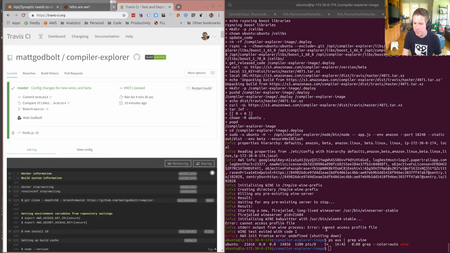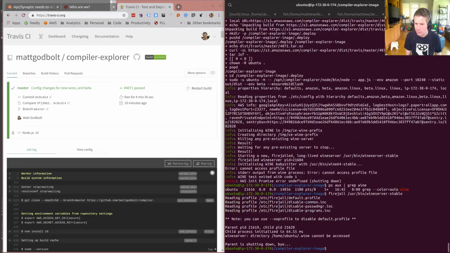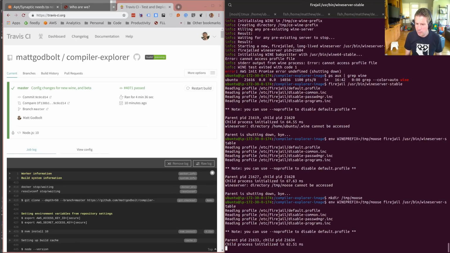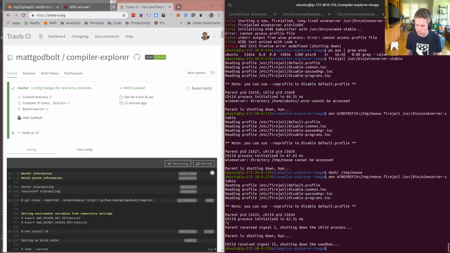Wine or firejail? That's a good question, Pantuful. Let's just try. Wine server directory /home/ubuntu/.wine cannot be accessed. What if I just run /usr/bin... Oh, we're going to use env WINEPREFIX=/tmp/moose, mkdir /tmp/moose. Okay, so that seems to work, for some definition of work.